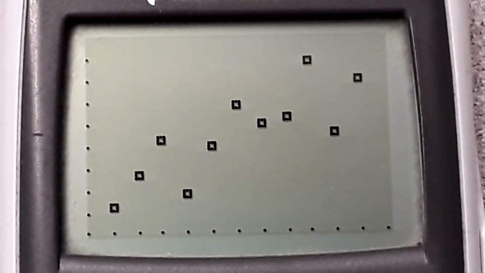Okay, so this is problem page 223. We're looking at the list, and we put our data into list 1, list 2. So this is list 1, list 2. So this is a scatter plot. Our correlation was a strong moderate.